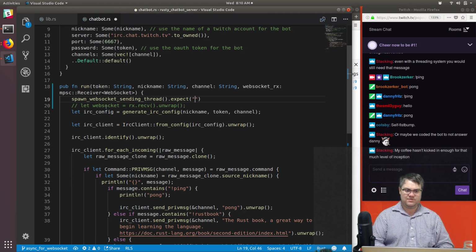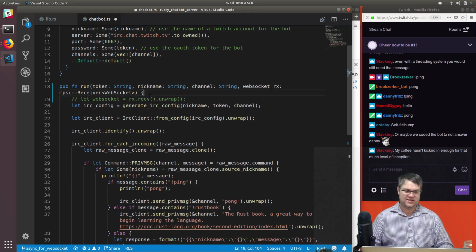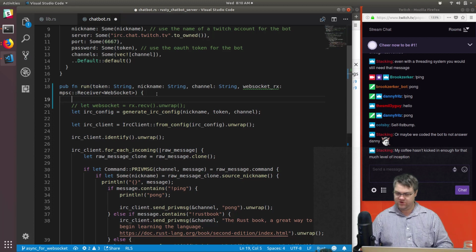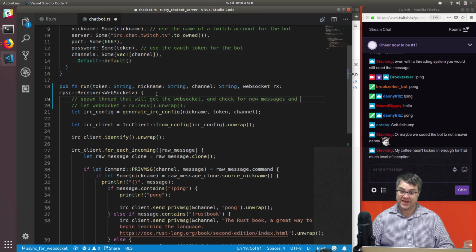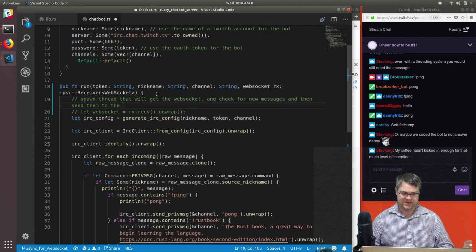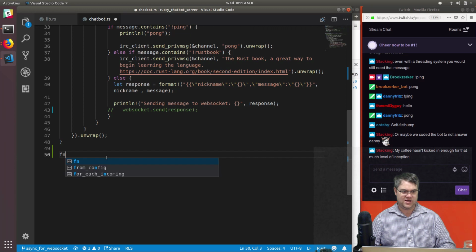WebSockets. Oh, I'm not getting any of my autocomplete because we need to write it first in order to run this. So we're going to, first things first, spawn a thread that will get the WebSocket and check for new messages, and then send them to the client. Okay, that's going to be right here. So function, this is going to be spawn WebSocket sender thread.